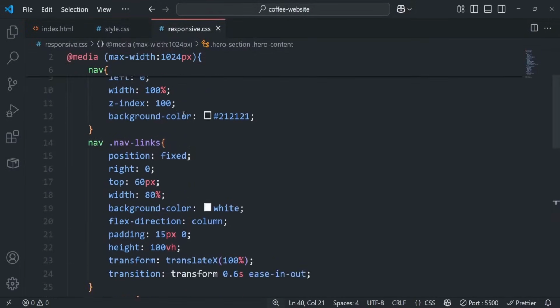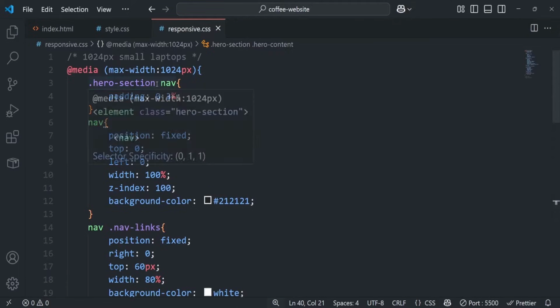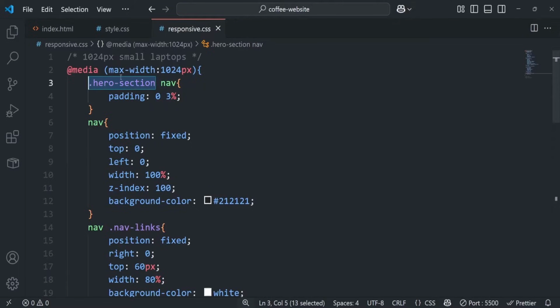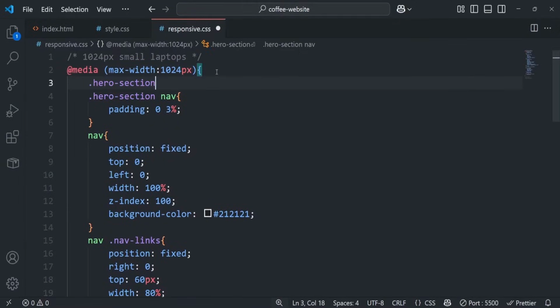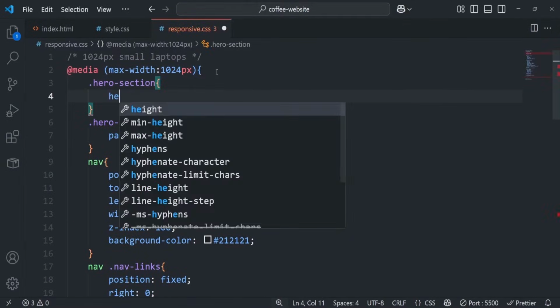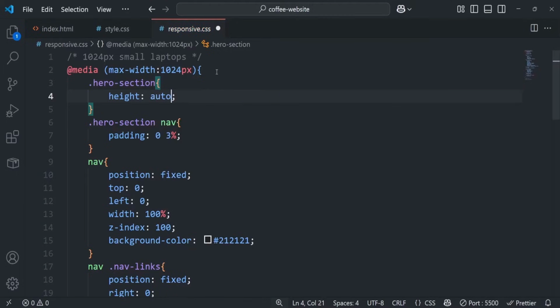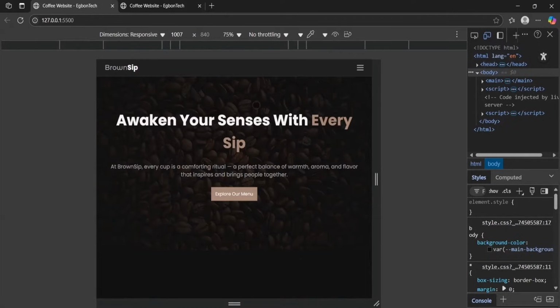I think I already added that class around the hero section. I'll just copy this and paste it up here. I'll just give this a height of auto. I'll save that, and when I head back to the web page, I'm going to notice that the entire hero section now stops around here. It now has a height of 80vh.